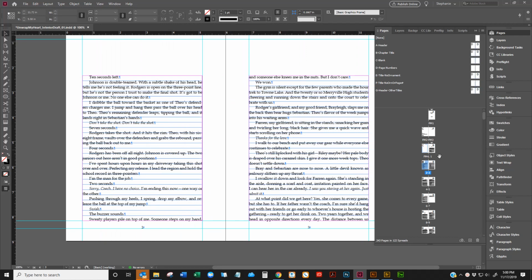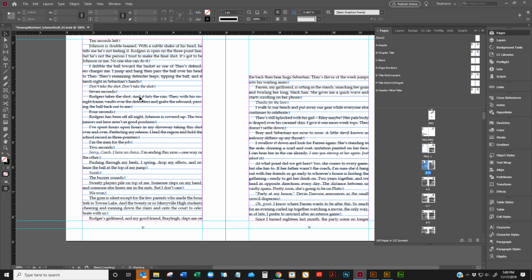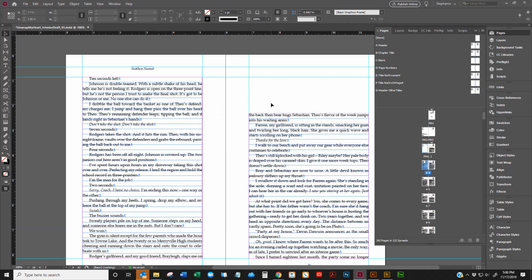So to change master pages, there's a couple ways you can do it. Let's say you can right click, apply master page, tell it to be page A, and click on OK, and it'll update that page to page A.